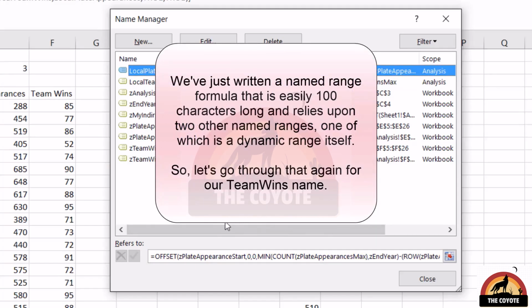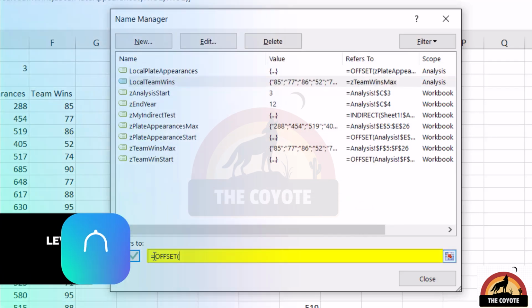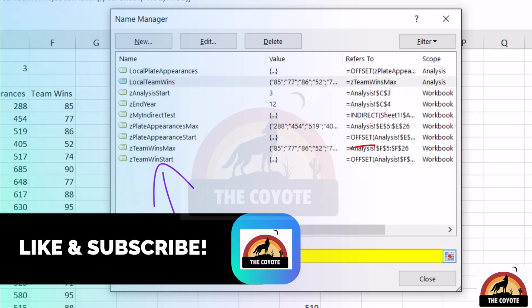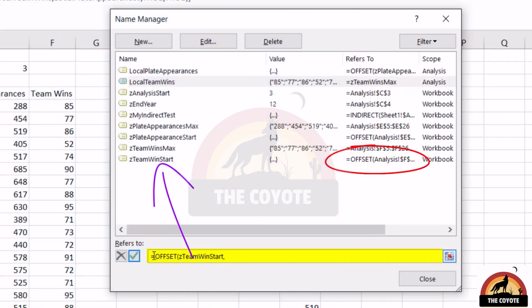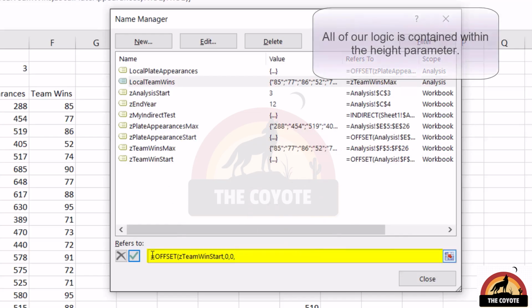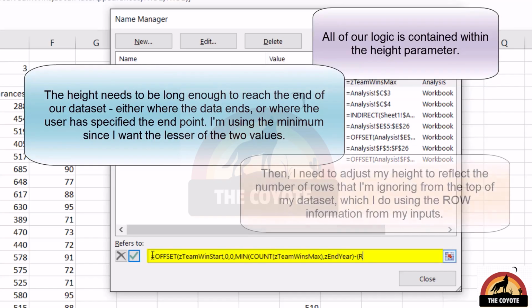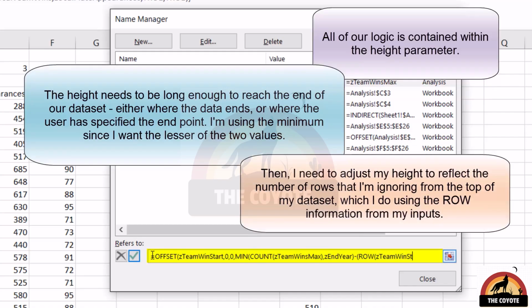Since it's so dense, I'm going to go through this whole process one more time with a slightly different approach. First, I'm going to go to my local team wins and I'm going to edit it to start with the offset function. And again, it's going to point to the starting position. Since the start name is an offset function that has already moved down the requisite number of rows, I'm going to use 0, 0 to indicate that we don't need to move down any further. Now, where this formula gets challenging is in our height component. The height needs to start as either the minimum number of data points available or the selected last year. We can determine how far into our data points the starting position is by taking the row of our start position and subtracting the smallest row of our maximum possible data set.